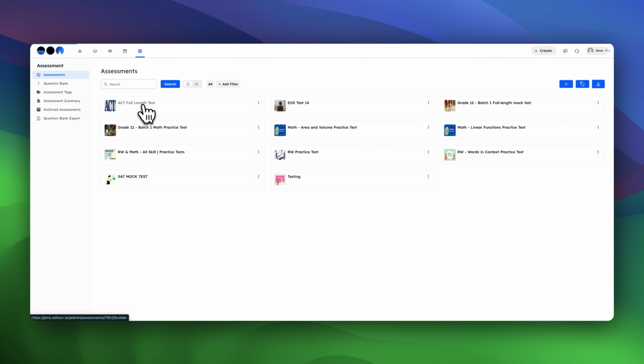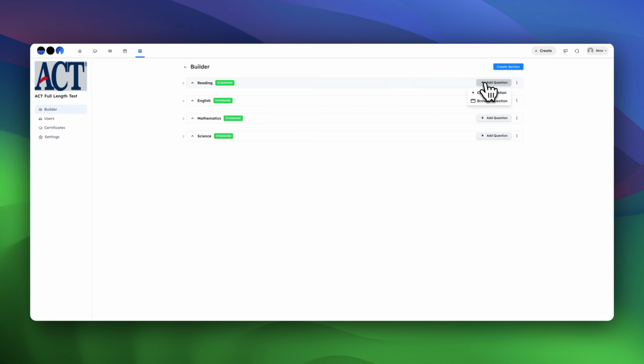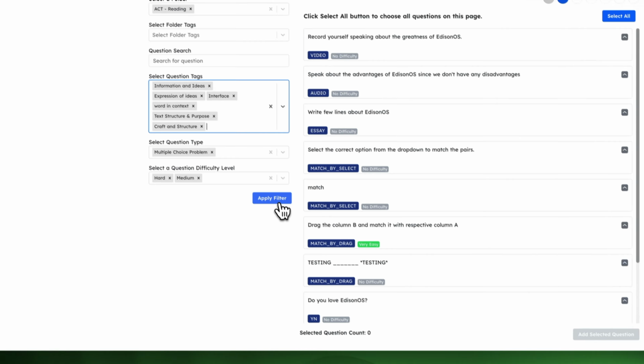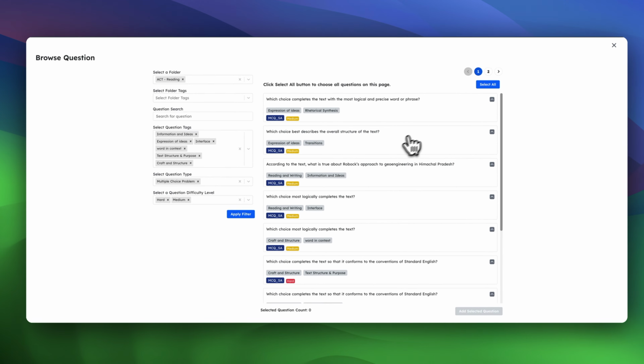Here's the best part. Using these insights, you can create targeted practice tests for your students. Say one of your students is struggling with reading, but they're killing it in math. No problem. You can create custom practice sets just for them, focused on the areas they need to improve. This way, you're not just giving your students random practice questions. You're designing exercises that are tailored to their unique needs.